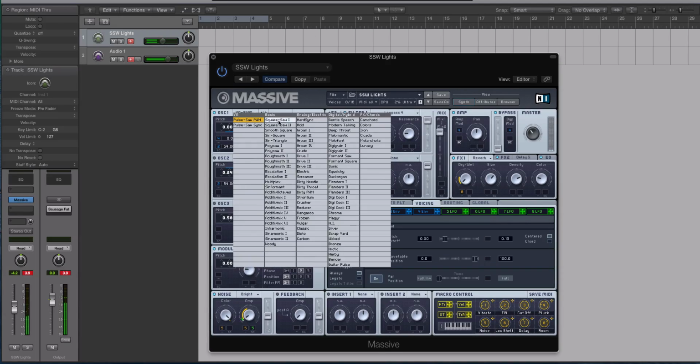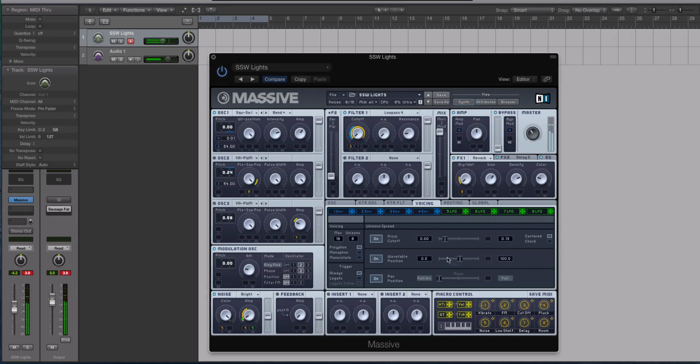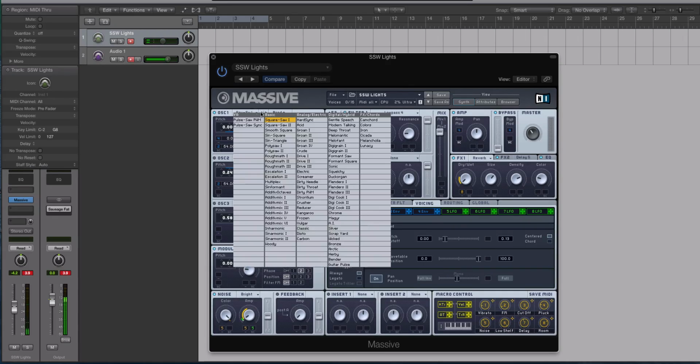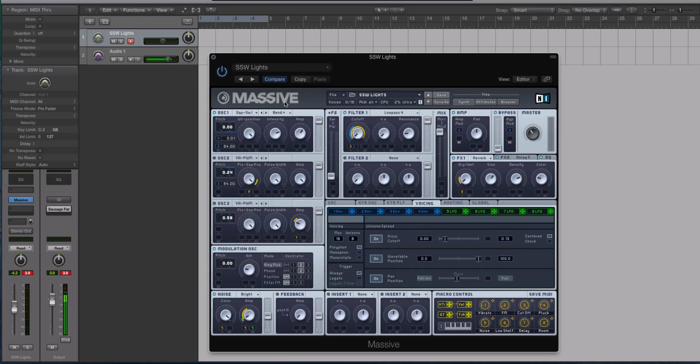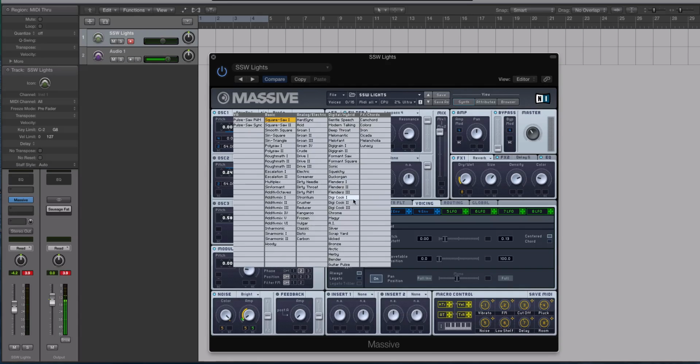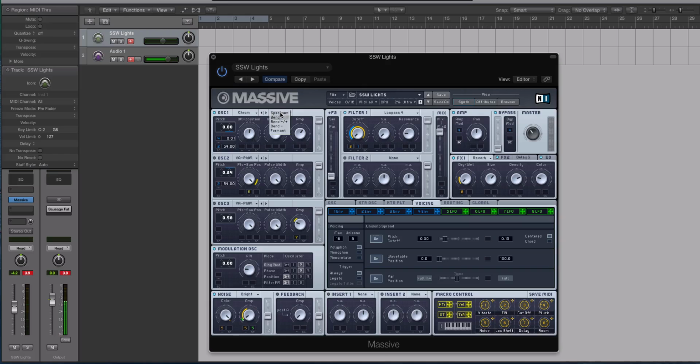Now if I change this to a square saw, we have a bigger amount of change. So what's going on with this Wavetable Position slider is that it goes from 0 to 100%, and it's changing the wavetable position of the voices of your unison. If I go to Chrome, let me find that real quick, it's a very cool wave to show this.